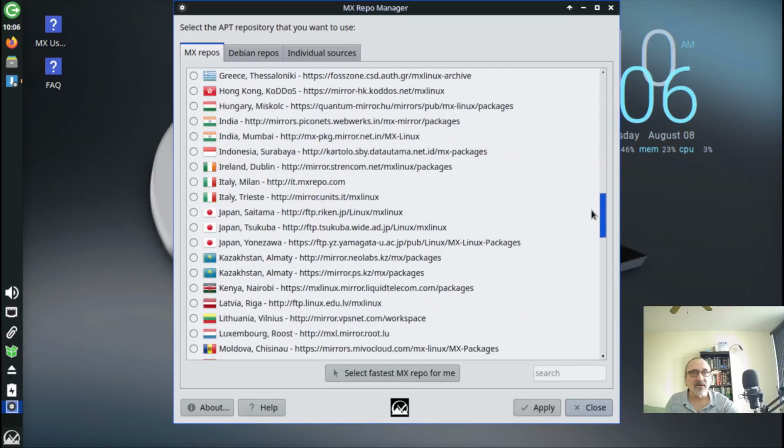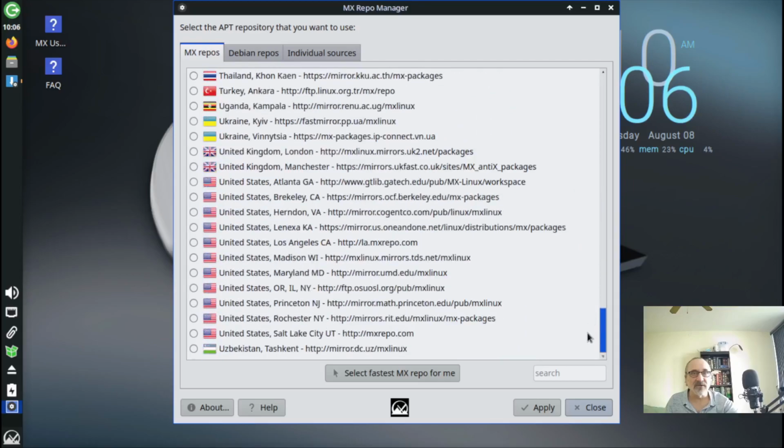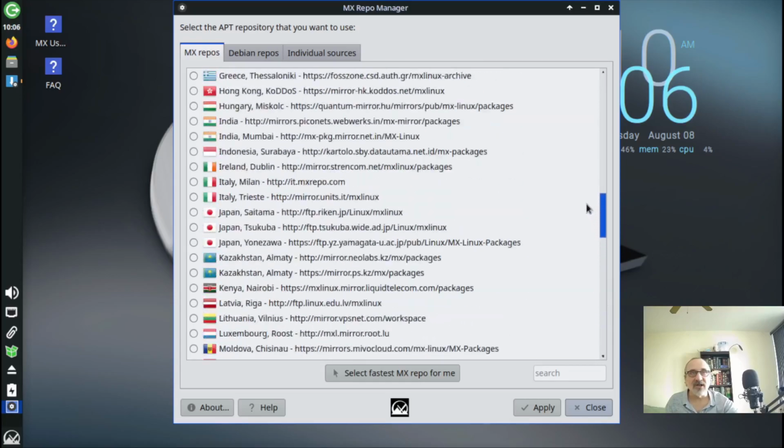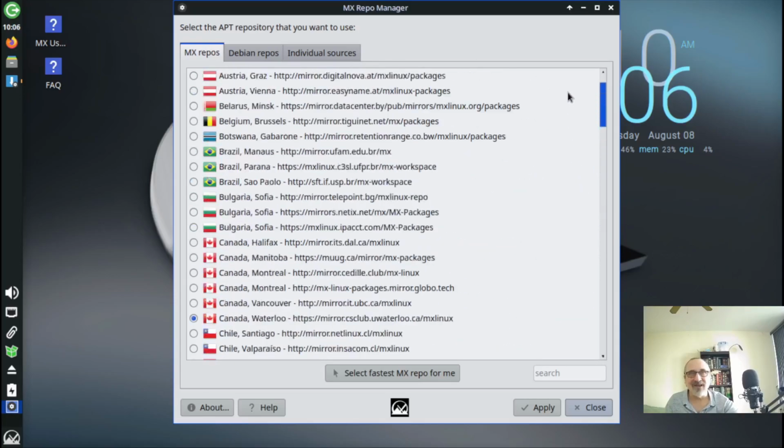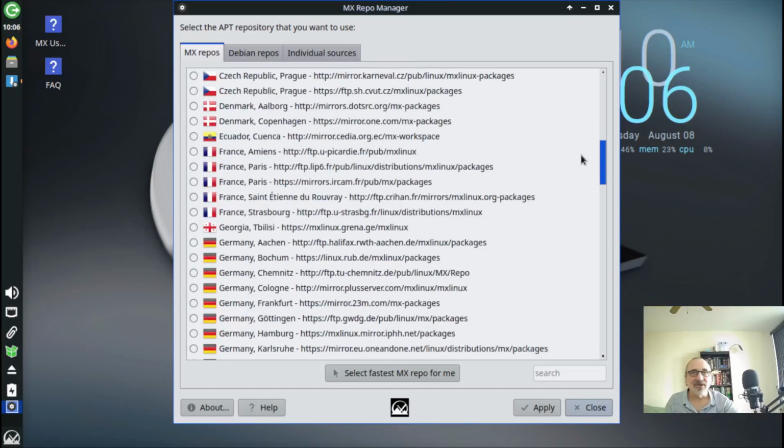And I forgot to unclick that other one. Or does it? Oh, it automatically unclicked it. Okay, that's good. See, that's another thing too. It only allows you to have one mirror. That's kind of ridiculous. So in Arch Linux, when I go into the mirror file in the terminal, you can have as many mirrors as you want.